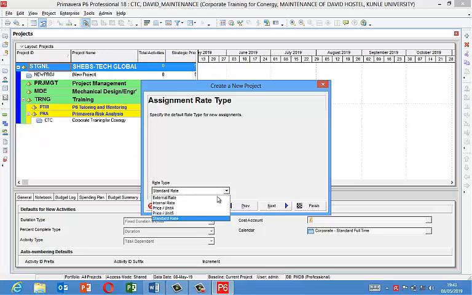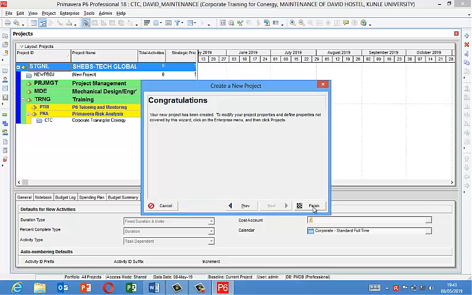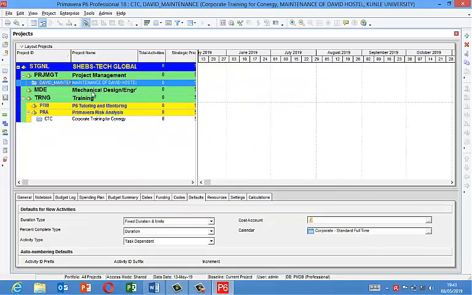This rate type, you click the drop down, you have different rate types here. Standard rate, price per unit, internal rate, external rate. So I'm going to use standard rate. Click next. Congratulations. So I've created this my project.